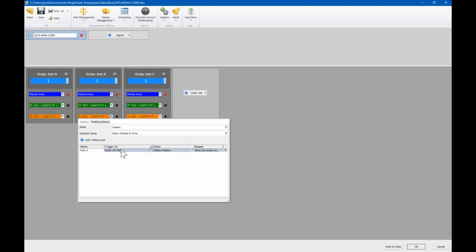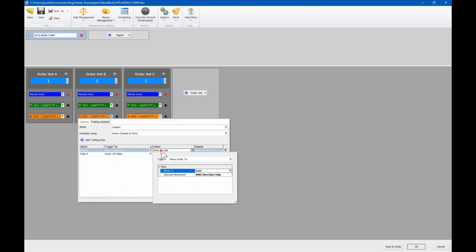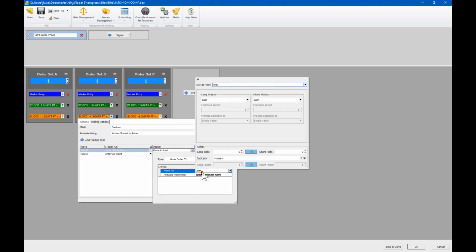the first trailing rule is to trigger a stop loss. If the A stop loss is hit, I want to cancel this trade. So the action would be flatten trade. You can come in here and choose order status changed and then choose A stop loss and then flatten position. We're going to add a second trailing rule, and we're going to go to the move to last and add the Jats PT in the indicator setting.